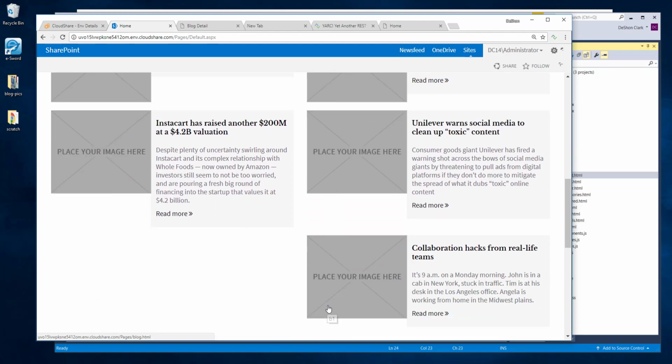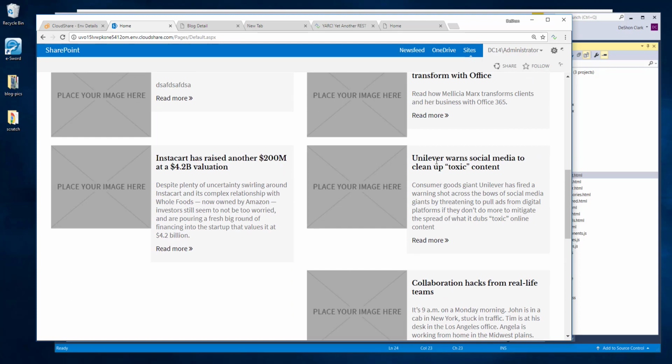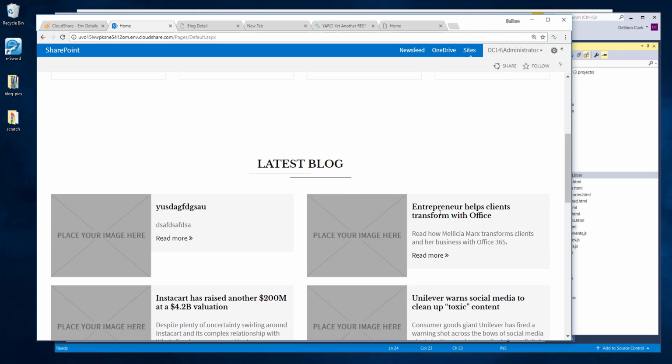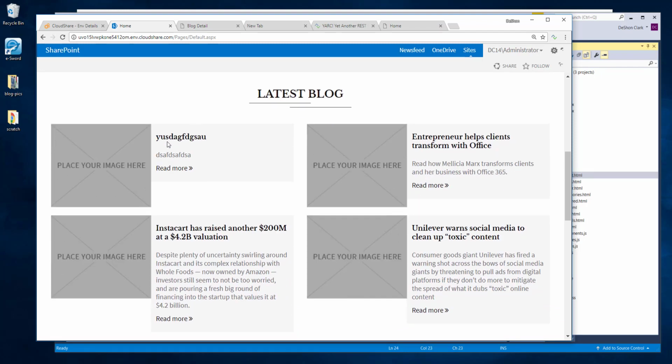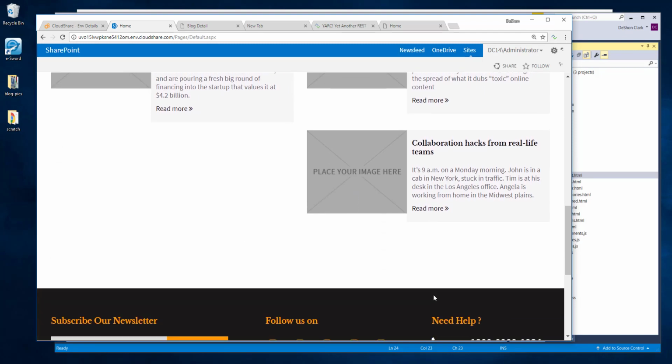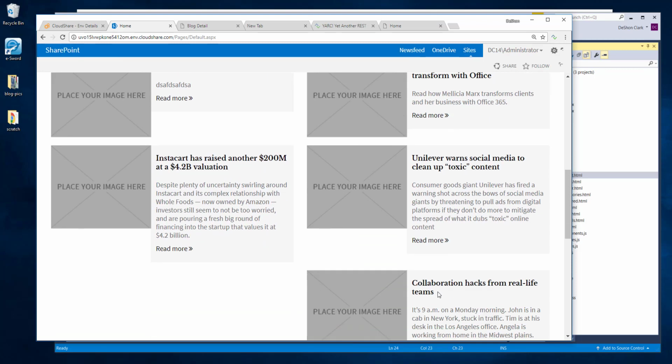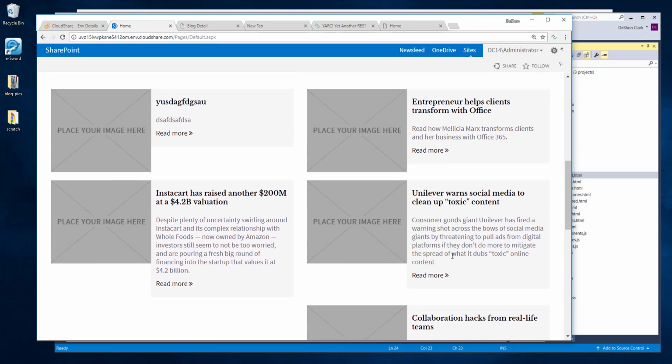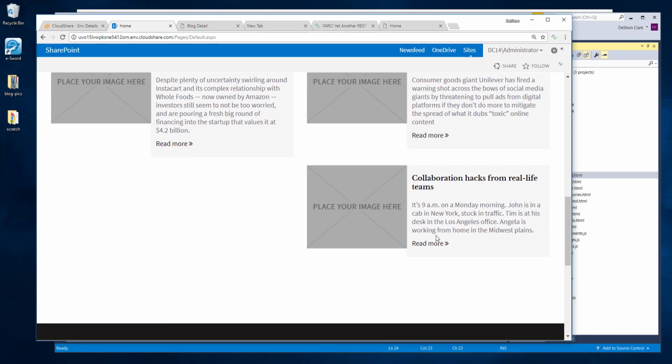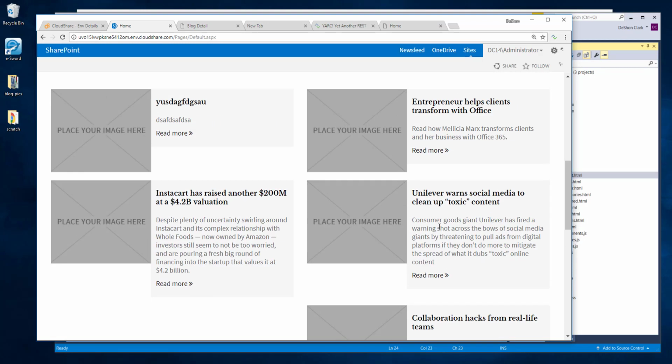Wow, look at that. This is real content, right? So Unilever, entrepreneur helps, and so on. This is real content. That's simple. Okay, so we have titles, we have summary. It's not formatted correctly. We're actually bringing in too much data, but that's something we can correct easily, I think, or somewhat easy. But for the most part, that's it.